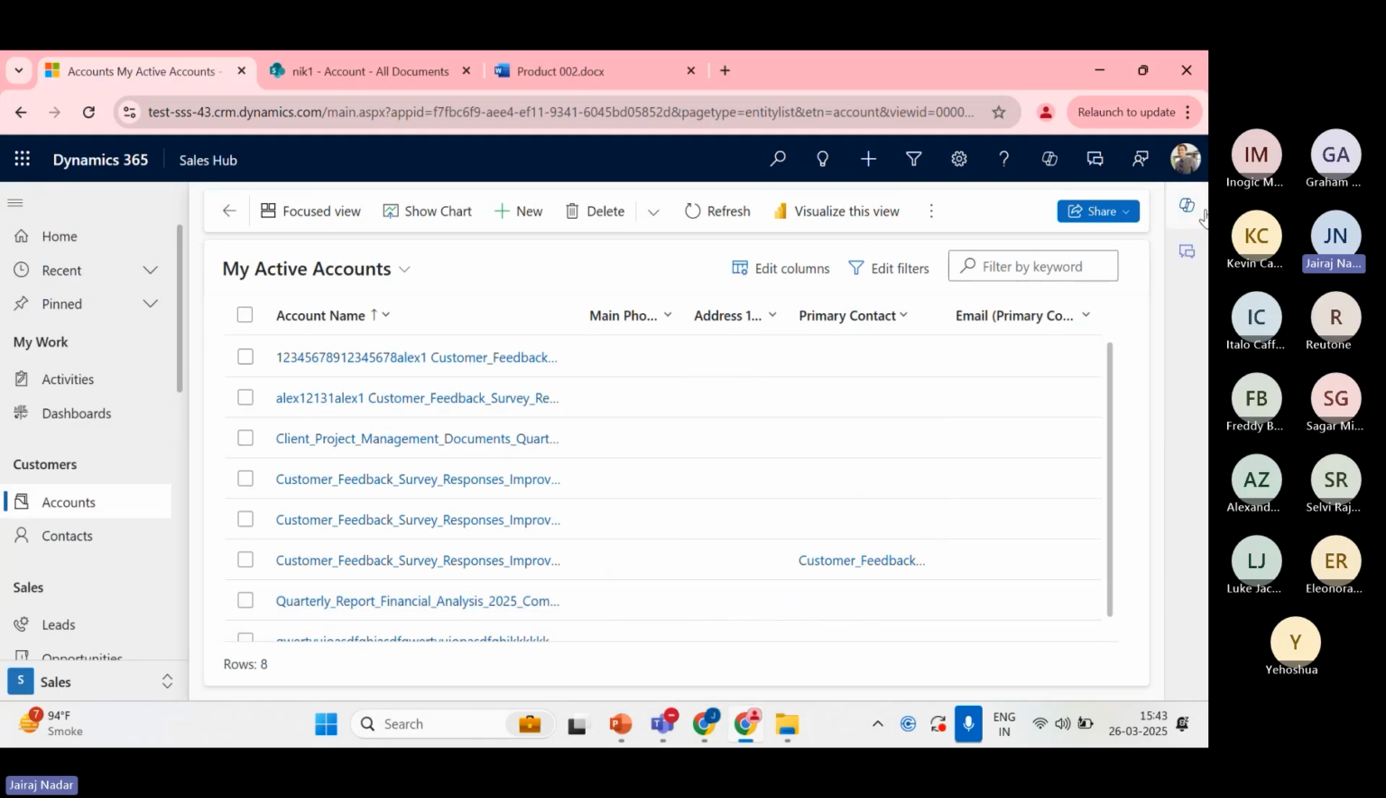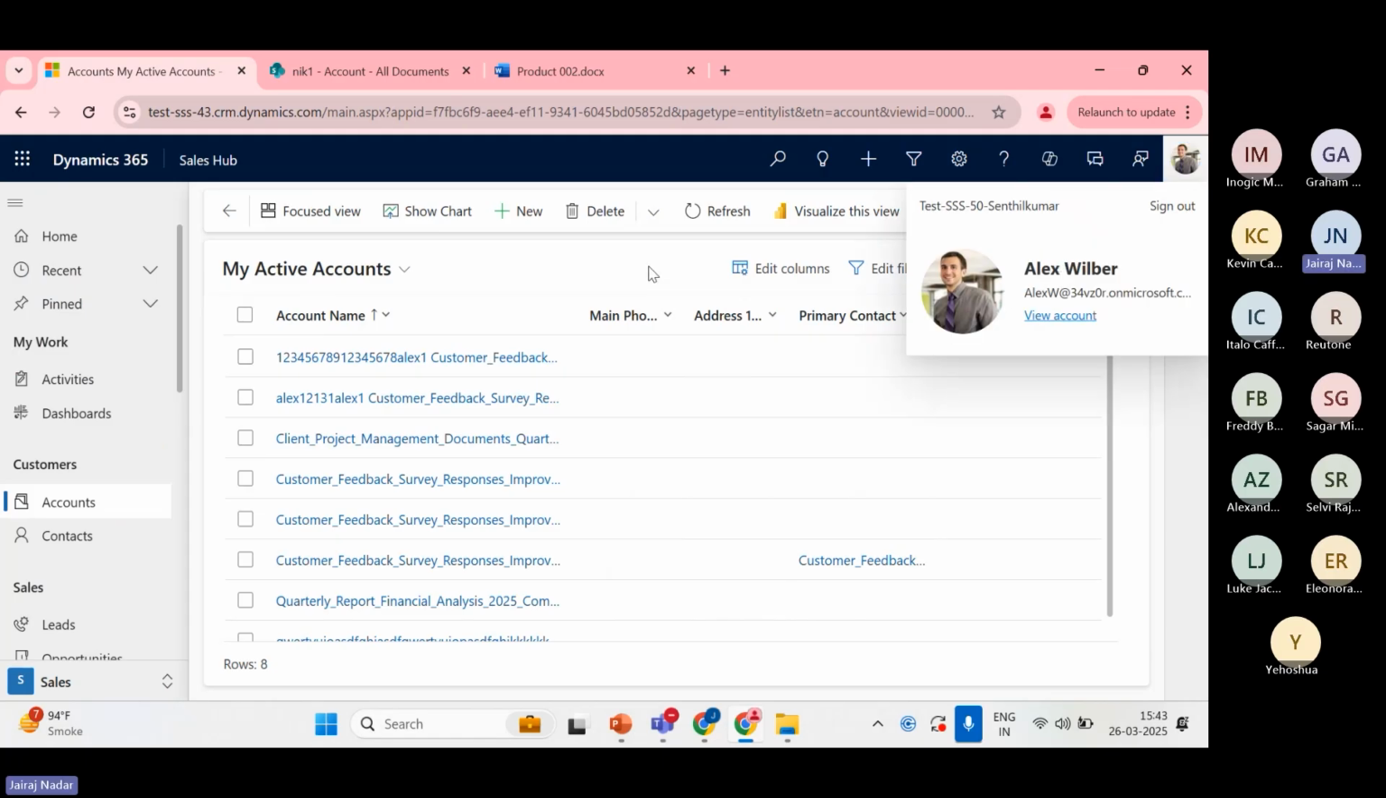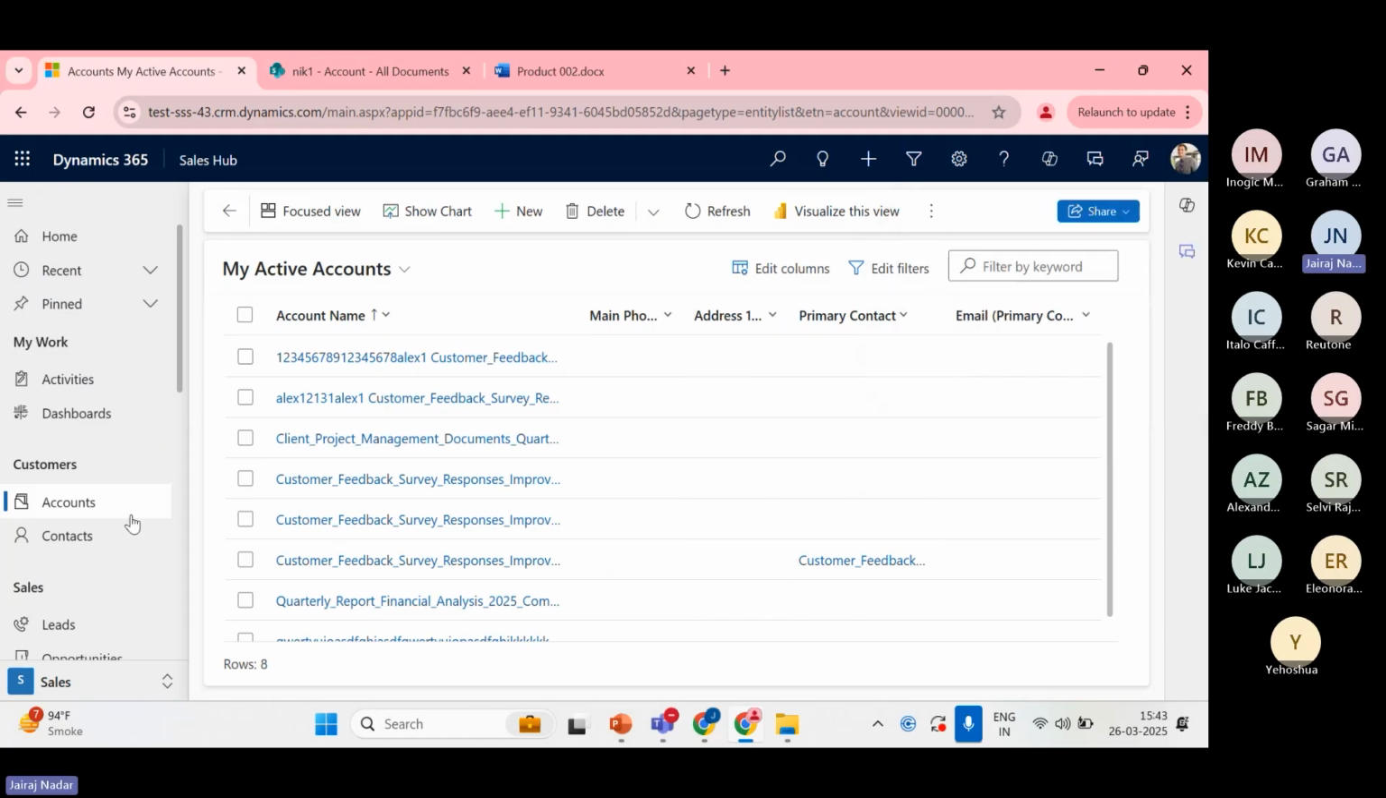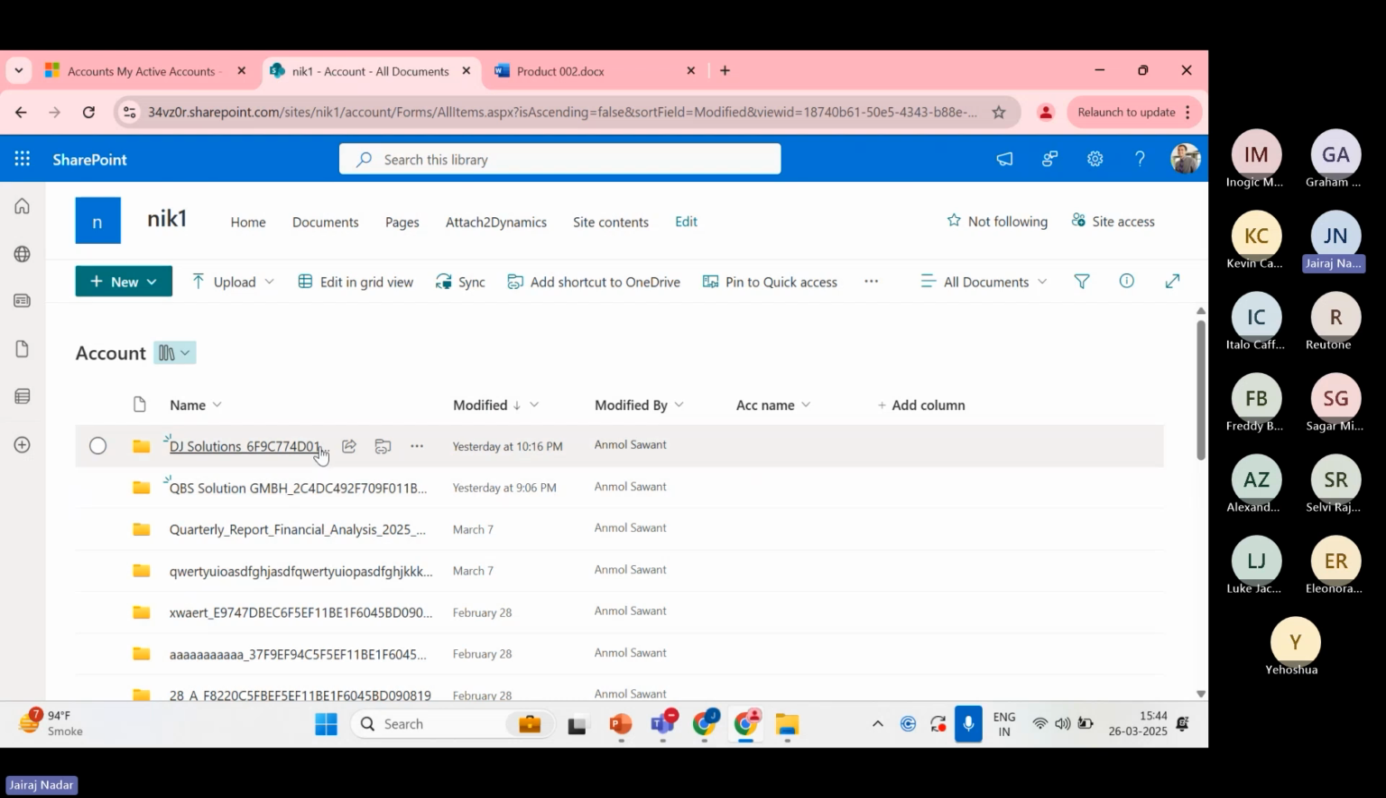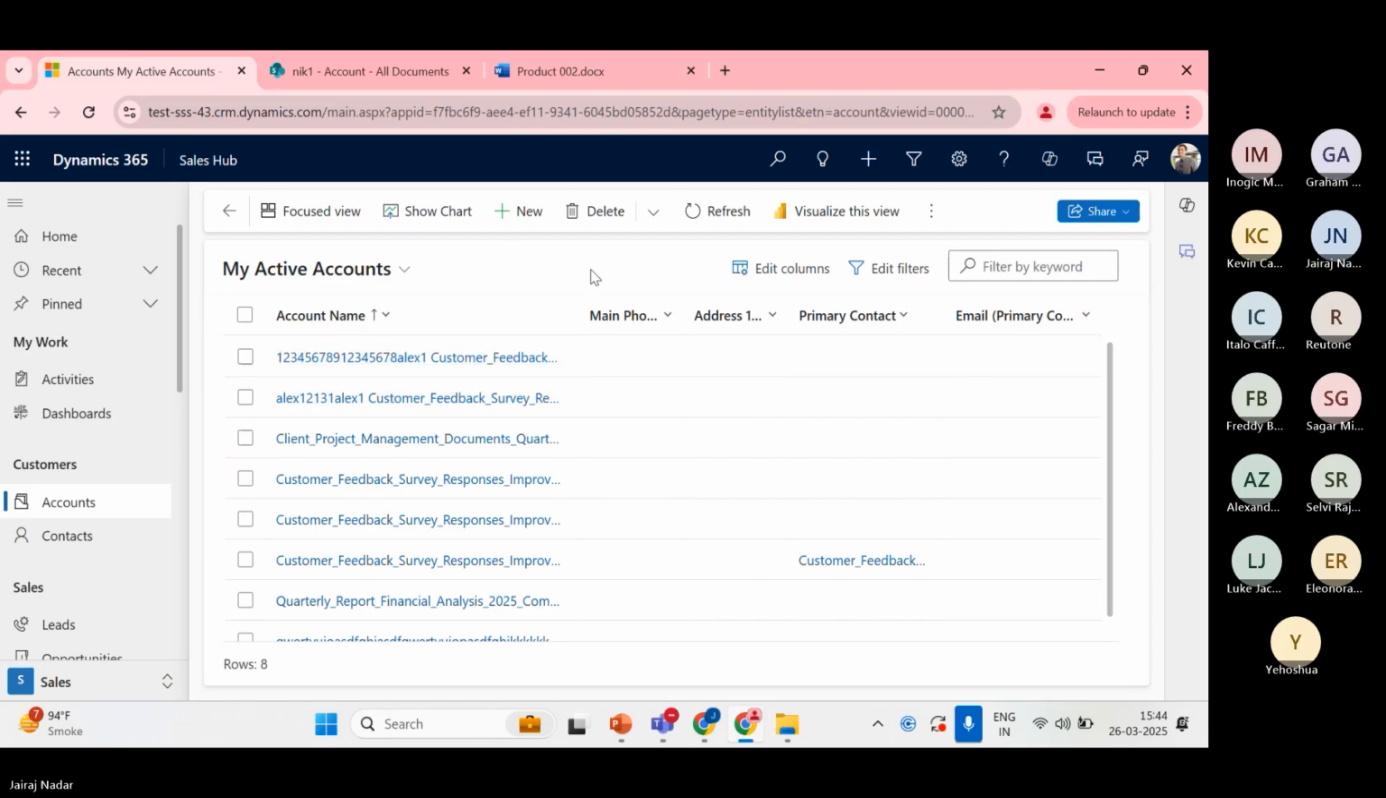And on the other end, I've logged in with other users. That is Alex, who is a salesperson. Let's consider he's a salesperson of this organization who has user level access, who can only see those records which he has created and the records that have been shared with him. The same applies in SharePoint: he can only see those records for which the document location is created or the record that has been created by him.